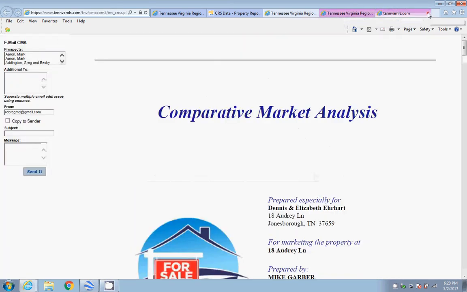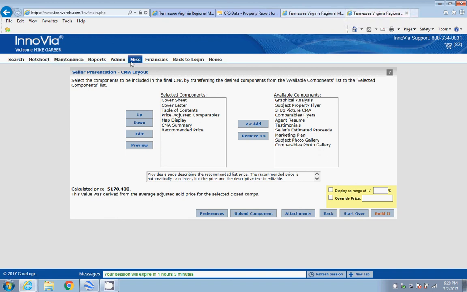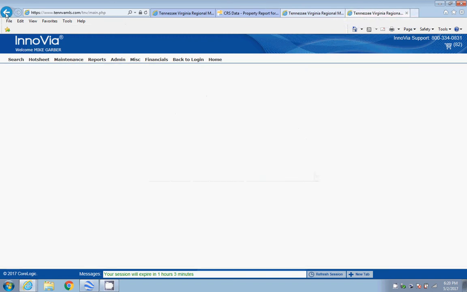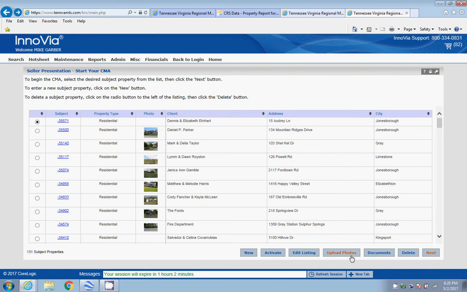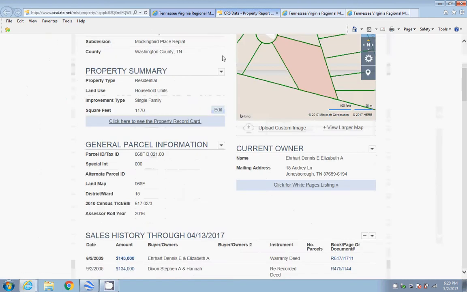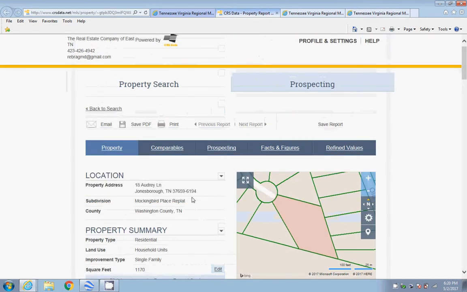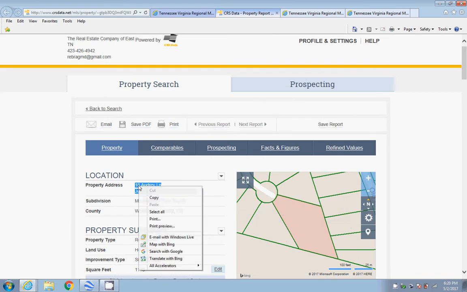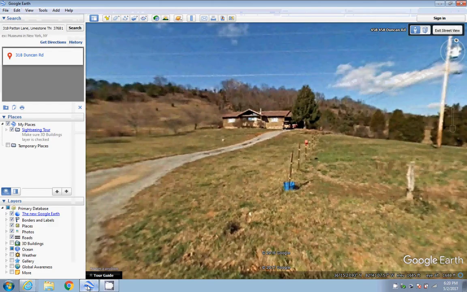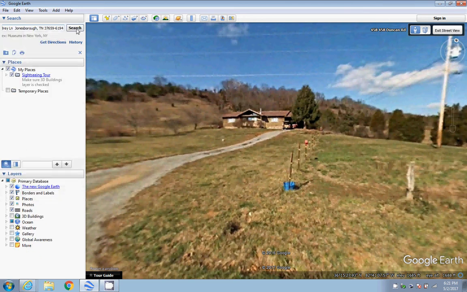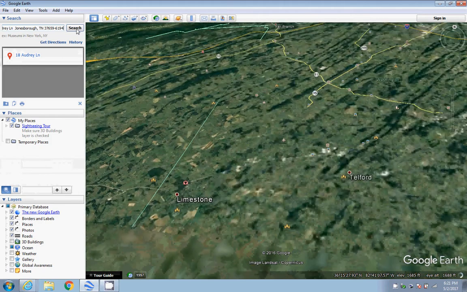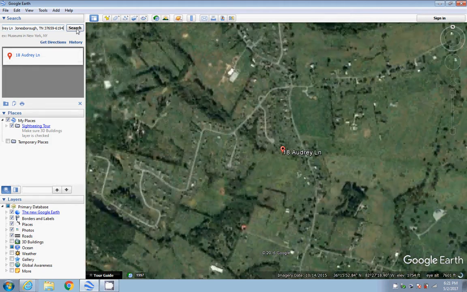I can actually close this window out, and that keeps this one open, and just hit the back button. Okay, now here is where I want to upload a picture, and then I'm going to build that CMA again. But I'm going to go to Google Earth. I'm going to basically copy the address off of the CRS, and then I open up Google Earth, and I just paste in the new address that I just got, and I hit search. And it's coming up on Audrey Lane.